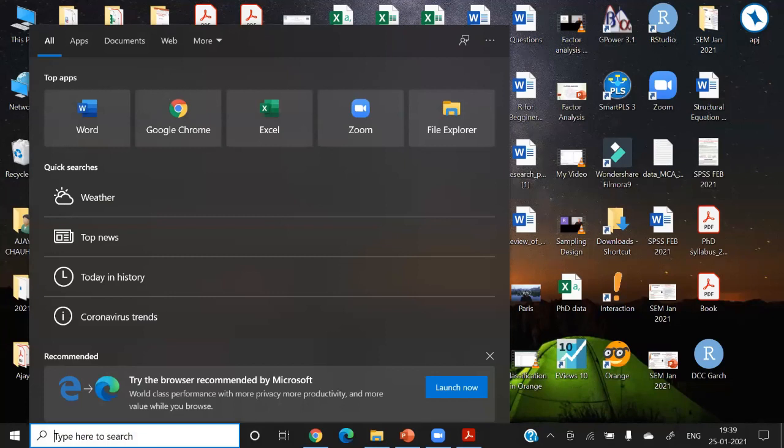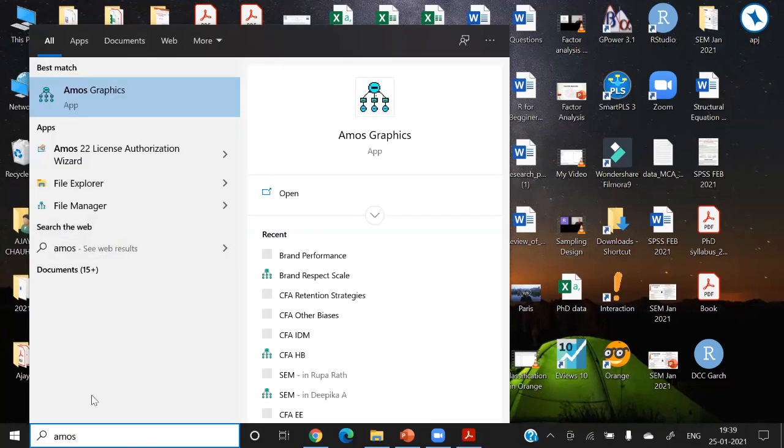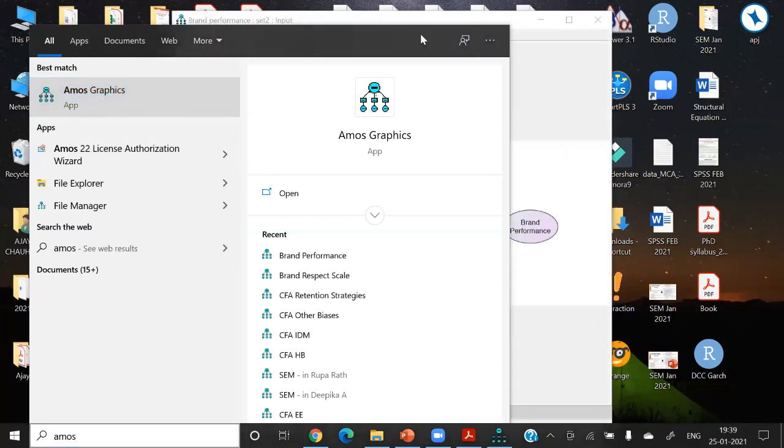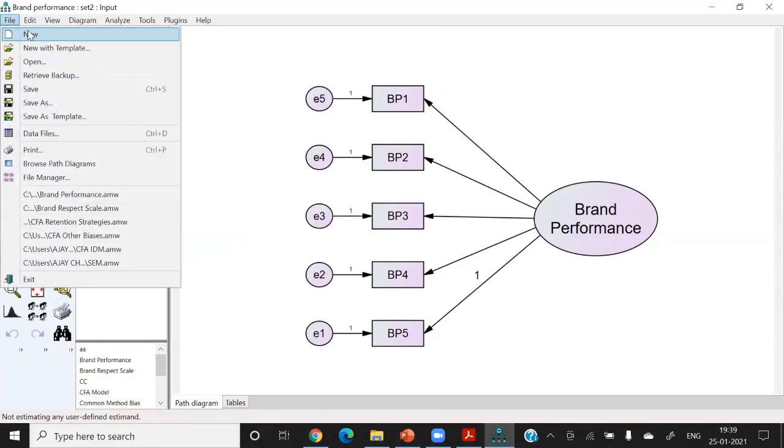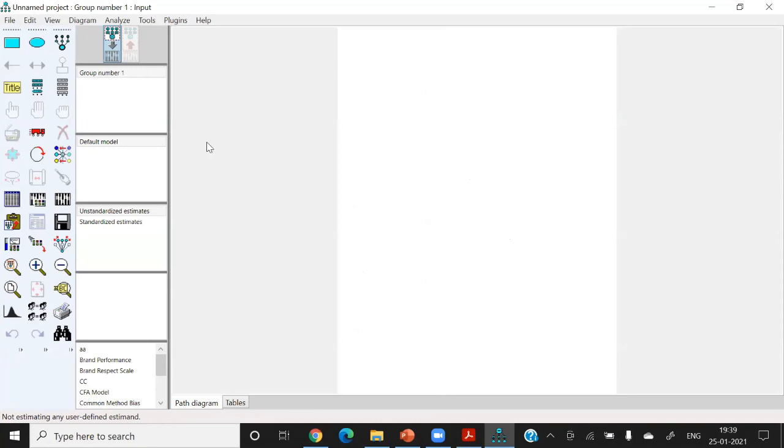So you just type AMOS. When you type AMOS here, you can see AMOS Graphics. There are many files in AMOS, but we will always use AMOS Graphics. So let me open AMOS Graphics first. After this step, I will be a little slow because we are going to use the software. So let's move to the first page. This is the first page of the software.